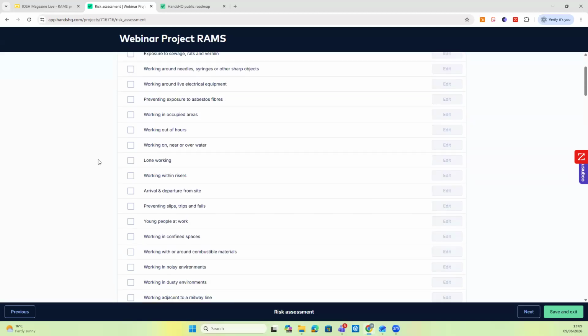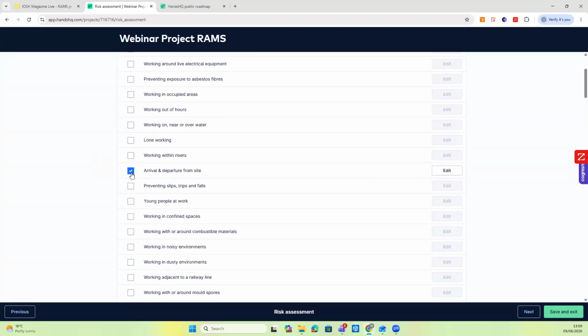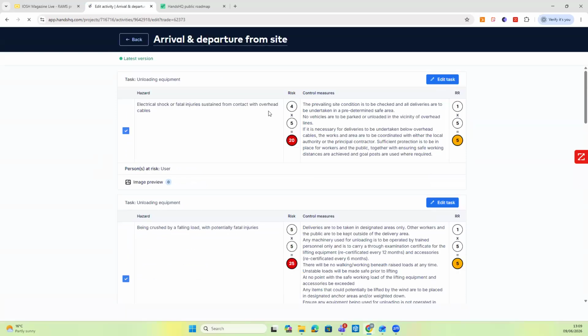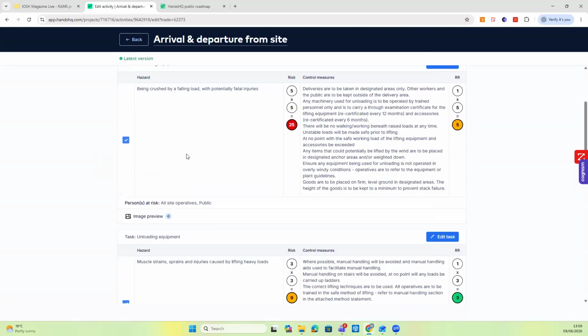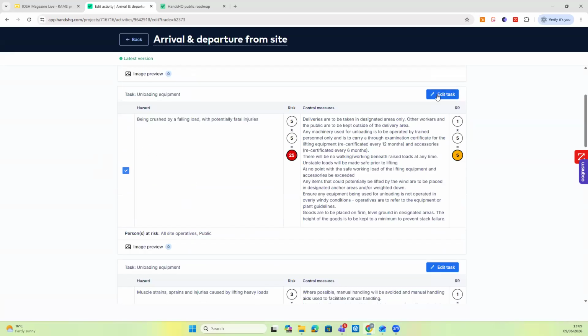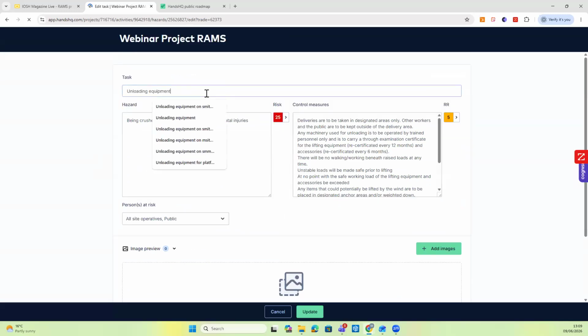So as an example, we can say, right, arrival and departure from site is one of our first tasks or hazards that we've identified. You'll select this and then go into edit. You'll then see all of the associated risk assessments for arrival and departure from site. From here, you can deselect any hazards that maybe aren't applicable. You've then got the ability to click edit, and then you can make this risk assessment site specific.